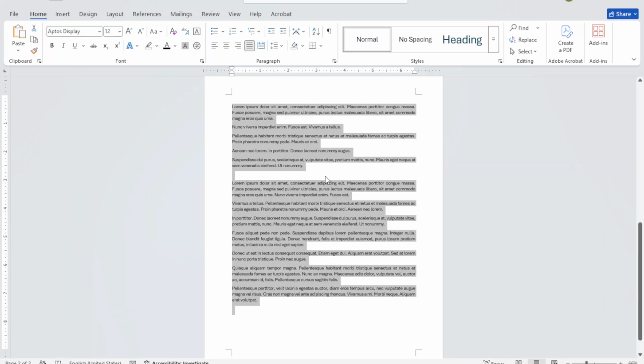Now, let's explore the first alignment option, Left Align. You can achieve this by pressing Ctrl+L. This is the standard layout most commonly used in documents. The text begins flush against the left margin, leaving a ragged right edge. Left alignment is ideal for general writing and is how most people read text, making it the default in many word processors.